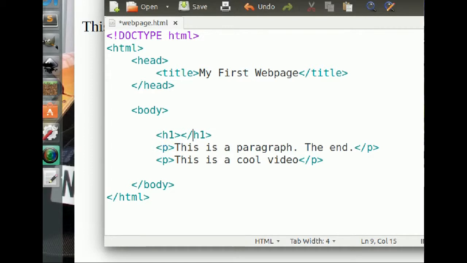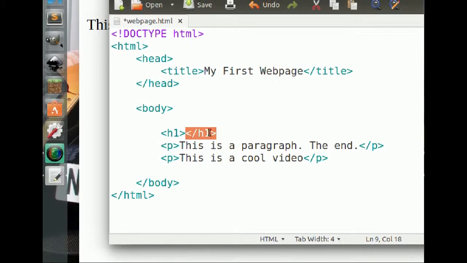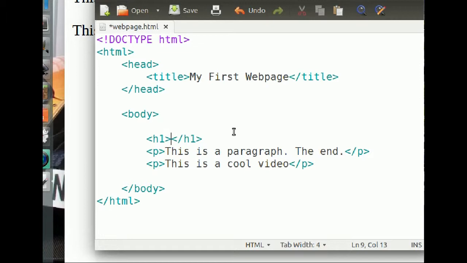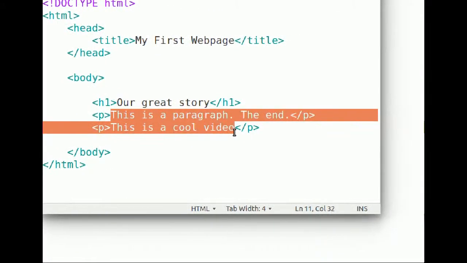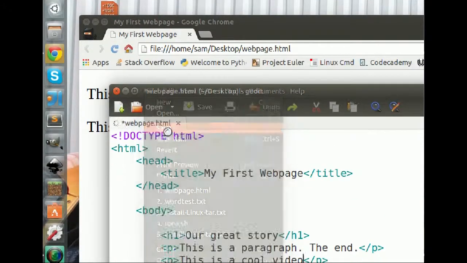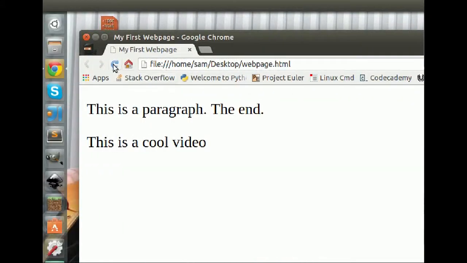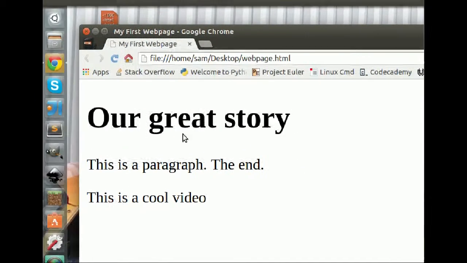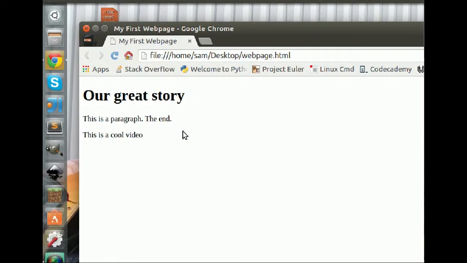Remember from last video, we always close our elements with the slash and then the type of element that we're closing. Inside of this, we can put our heading. So let's just put "our great story," because obviously this is a fantastic story down here. Let's go ahead and save this, go up here to File, Save, and refresh our browser. And now you can see this big heading element, and in actual size it's going to look like this.